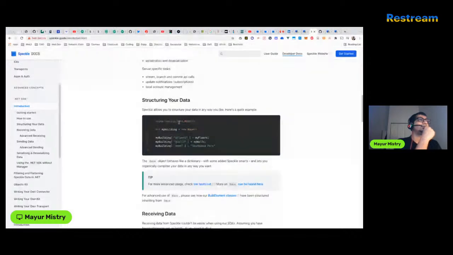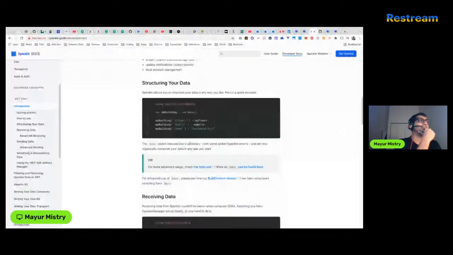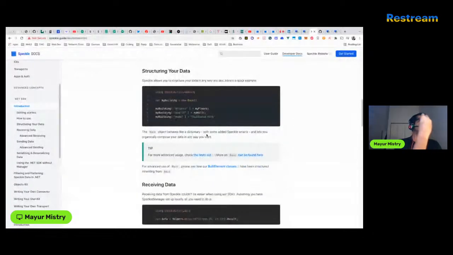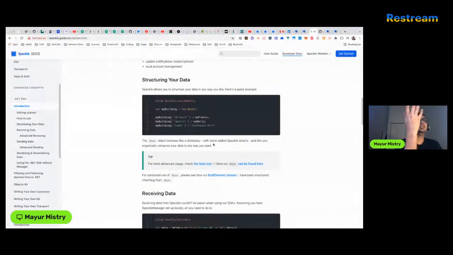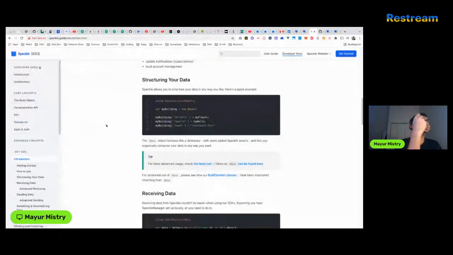Speckle.core.model. I'm building a new base. Okay. The base class is from this. The base object is like a dictionary. Nice. I'm using some Speckle Smart. What's Speckle Smart? Lets you organically compose your data. Dude, you should have mentioned this way before in architecture. Especially the statement should be there in the base object.